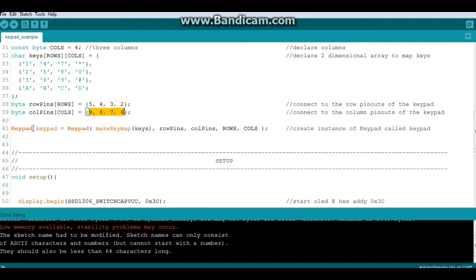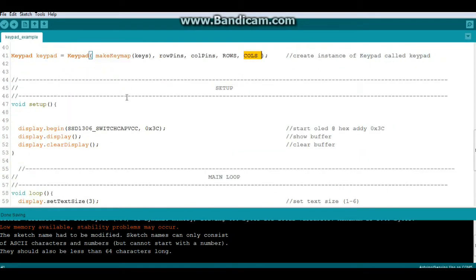And then we're going to create an instance of Keypad called lowercase keypad. And we're going to make a key map, which will take the variable keys, rowPins, colPins, rows, columns. See how that works? Pretty simple. Next, we're going to begin our display at this hex address. In my case it's 0x3C, in your case it may be 0x3D. If one doesn't work, try the other.